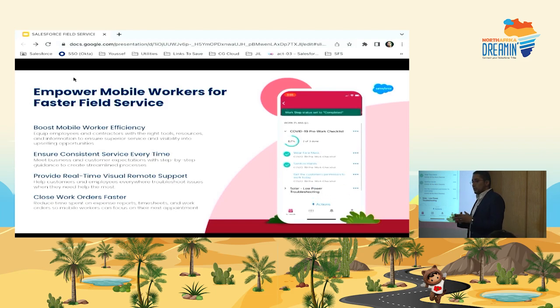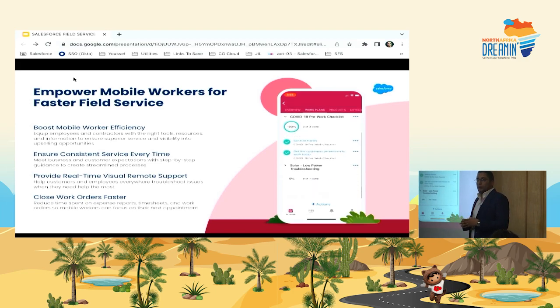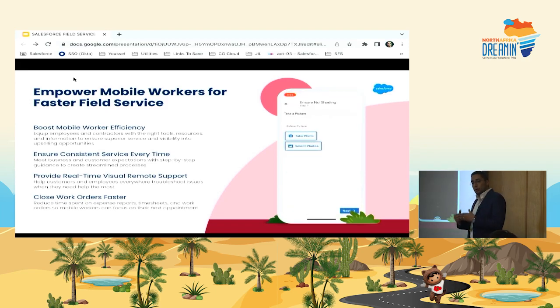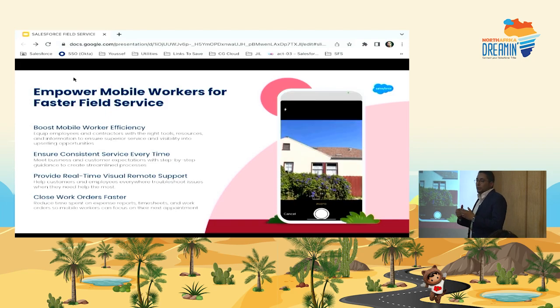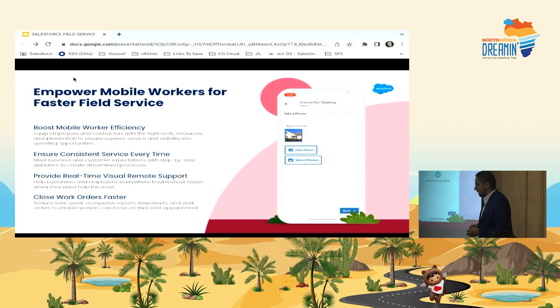Why? Because most of the time, technicians on site could be in, for example, a machine room or underground, so they don't have any network. In this case, they need the app to still work in offline mode. So this is one of the most powerful capabilities of the Salesforce mobile app.